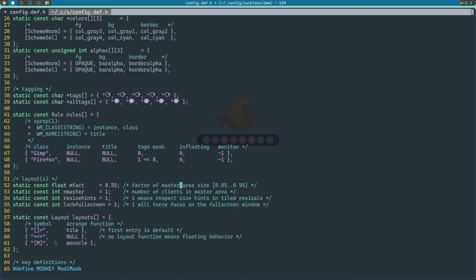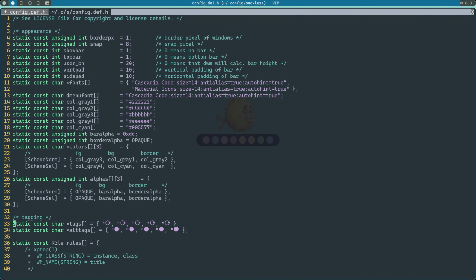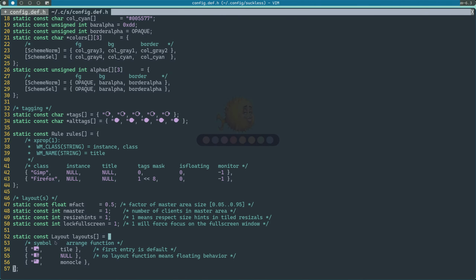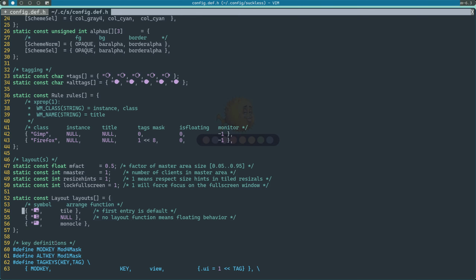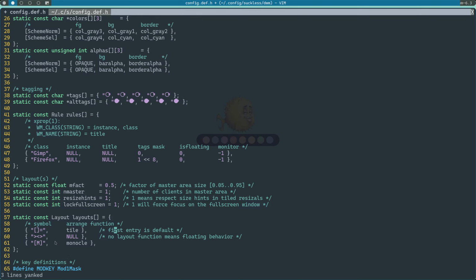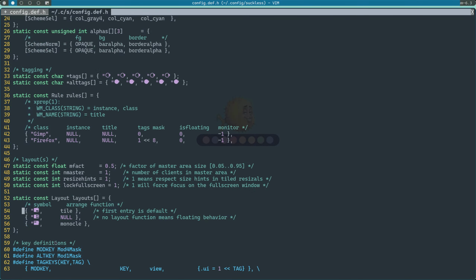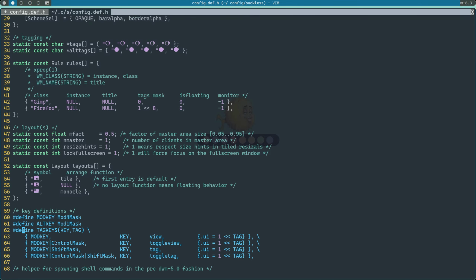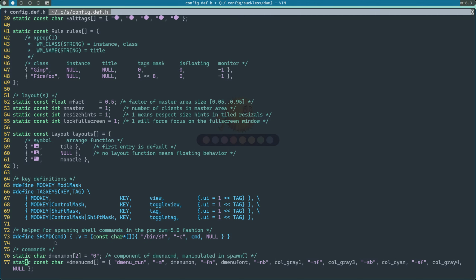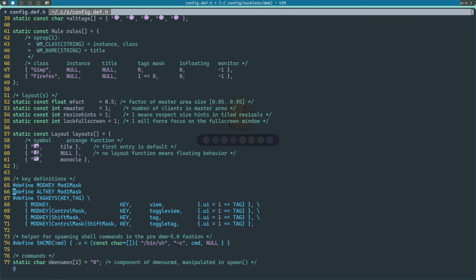GIMP, 0 here. Then let's get rid of that. Just use half the screen. Then we need to grab these 3 lines, and go down here and paste these in here and delete these 3. Perfect. Define alt key as well. Oh, and mod key being mod 4 mask.